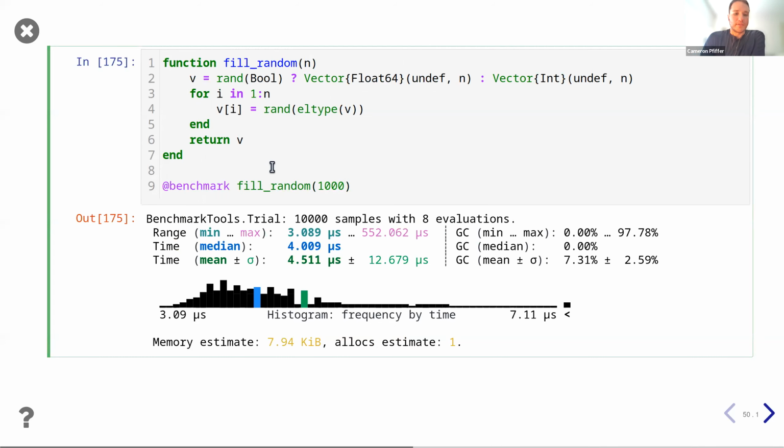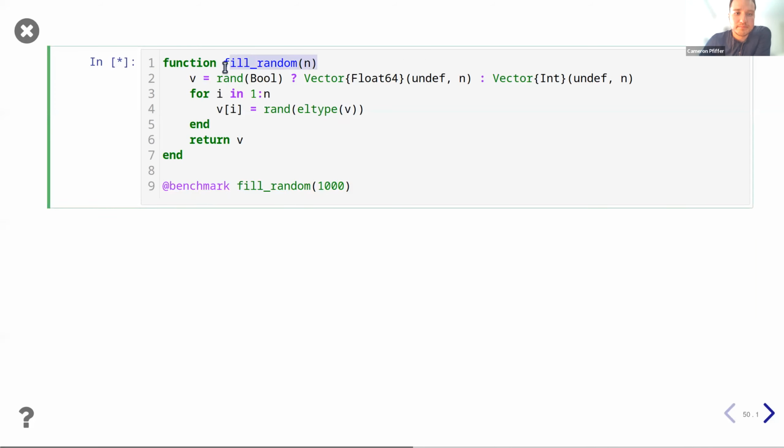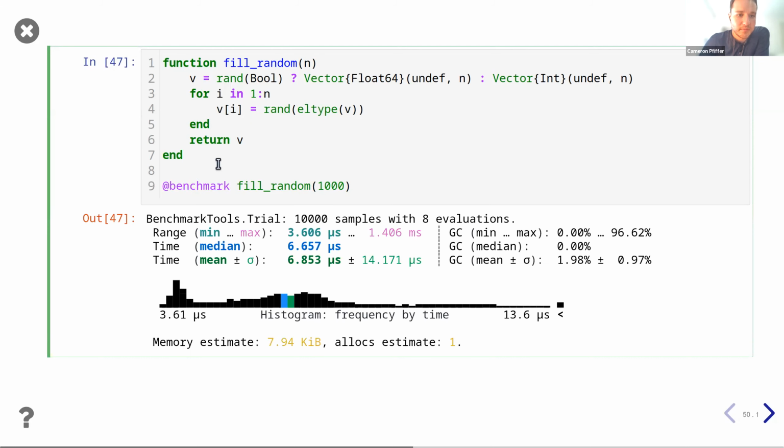So I have this function here called fill random. I borrowed a version of this from the performance guide, so this may look familiar to people who know the guide. Basically, all I'm going to do is draw a random Boolean. This is going to be 1 or 0, true or false. If the random value is true, it's going to allocate an array of Float64 of size n. Otherwise, it's going to allocate a vector of Int with size n.